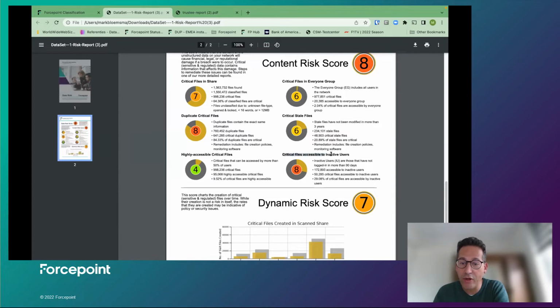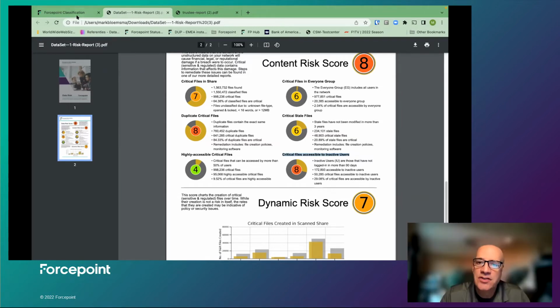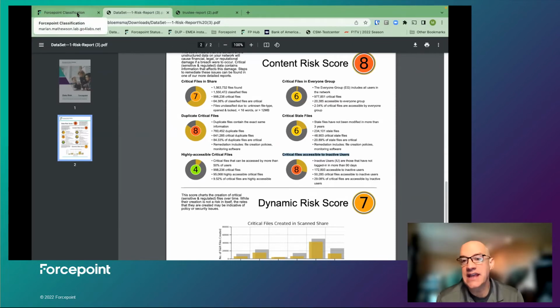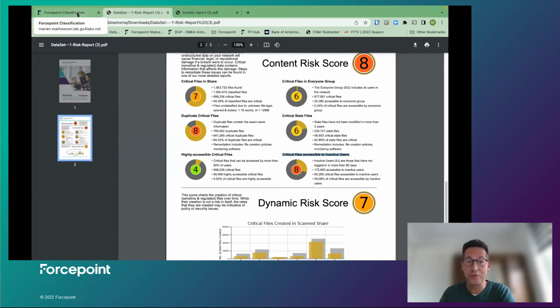And then we have critical files that are accessible by inactive users. So if people have not logged on for 90 days, they are considered inactive. And the question is whether they should have access to specific files. And Mark, so when we have a content risk score of 8, how bad or good is an 8? An 8 is out of 10. So 1 being good, or 0, 1 being good, 10 being really bad. So 8 is quite bad.